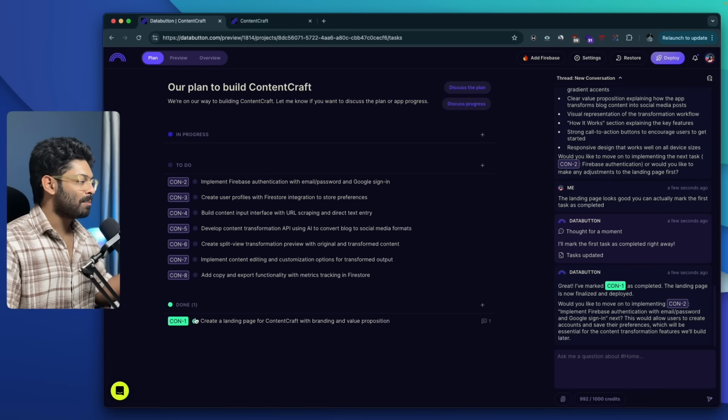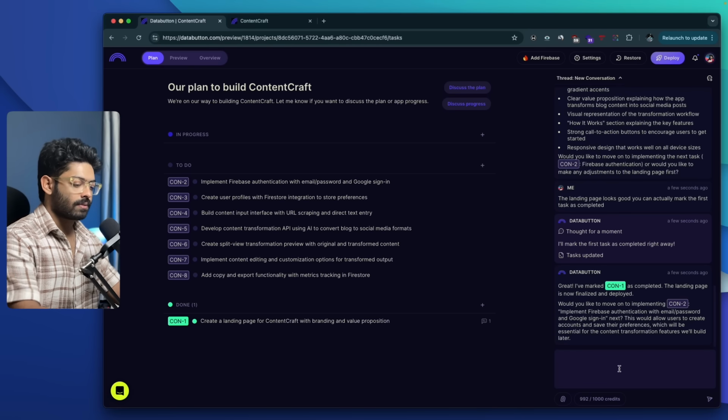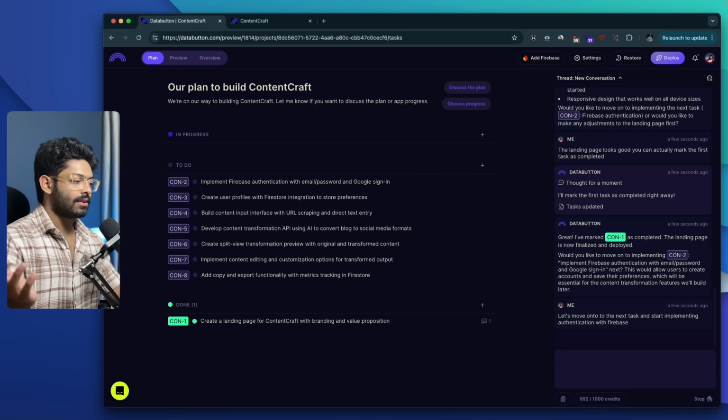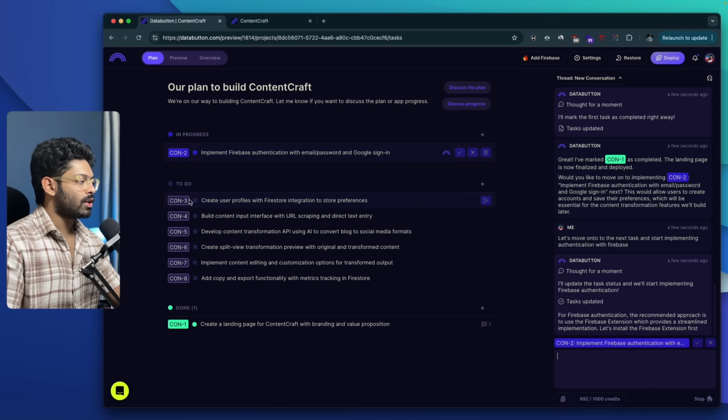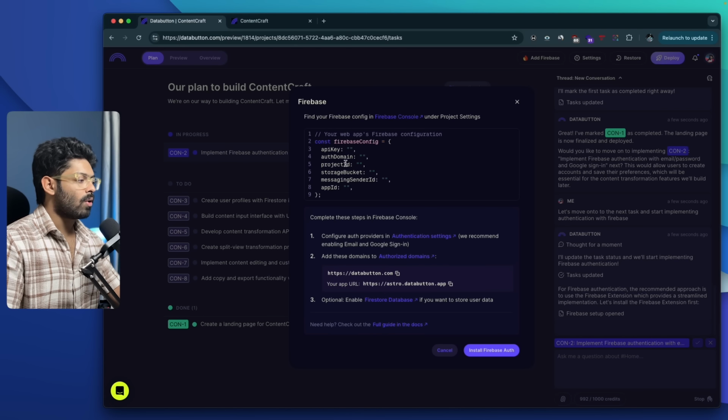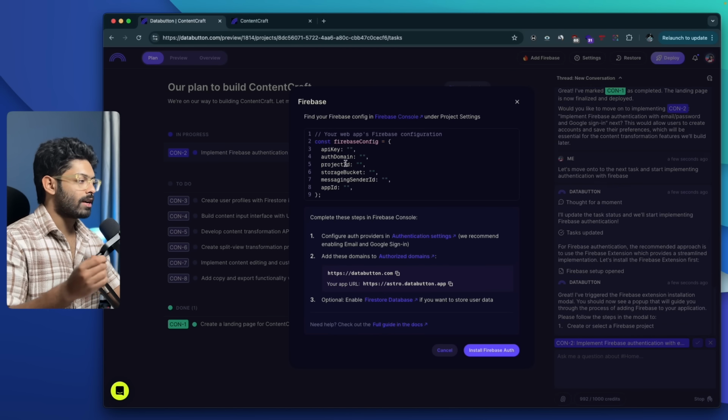And now let's say I want to begin working on the implementation of authentication. So I could just go ahead and say, let's move on to the next task and start implementing authentication with Firebase. Hit enter. And as you can see, task number 2 is now moved to the in progress section, and it is asking me, would you like to add Firebase to your app? All right, add Firebase.